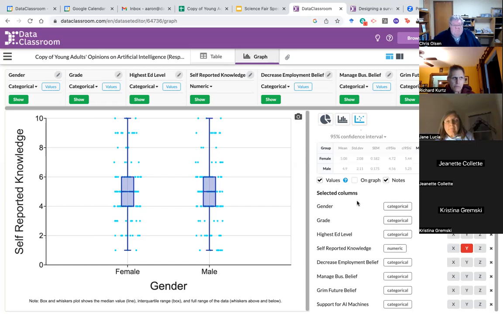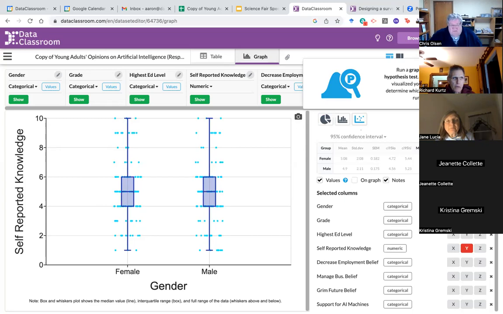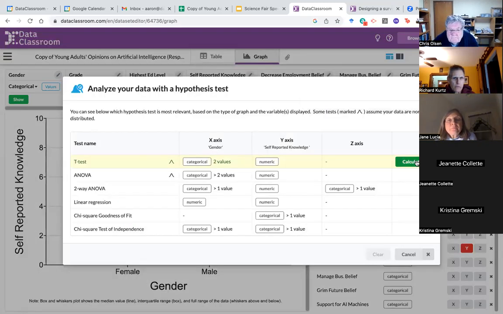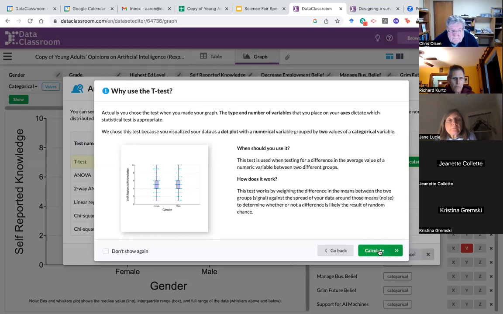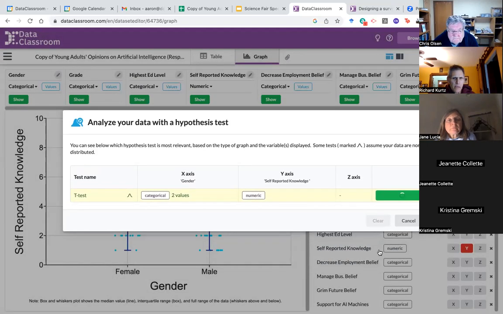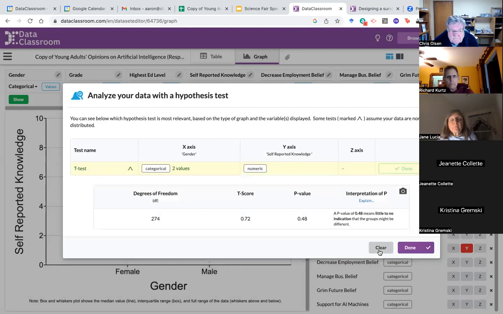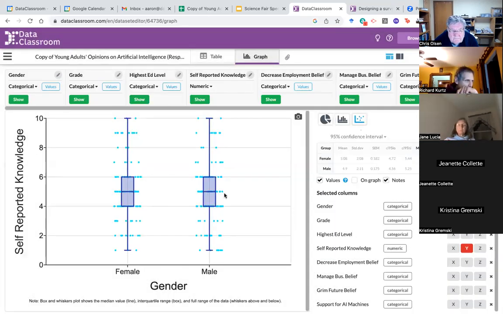We should run the stats on this too, but I'm interpreting that as no difference between the groups. And if we run the t-test between these two groups, we get a p-value of 0.48, well above the scientific 0.05 threshold, with little to no indication the groups might be different here. They're virtually identical in terms of this self-reported knowledge scale.